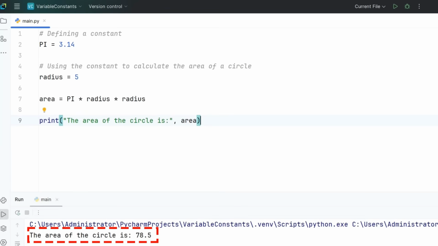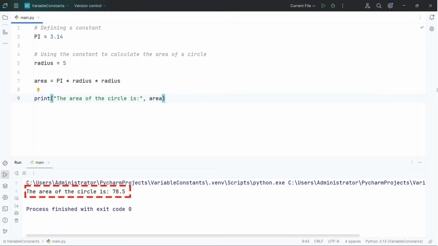All right, that's the end of this lecture on the introduction to constants, where we have learned how constants store fixed values that never change and why they are important for making programs reliable and easier to understand.